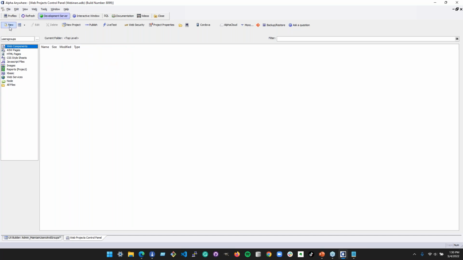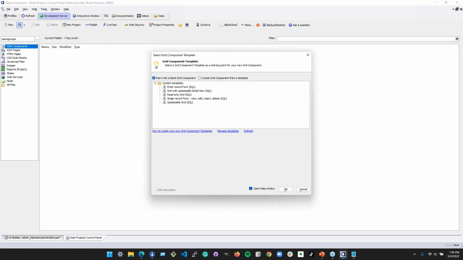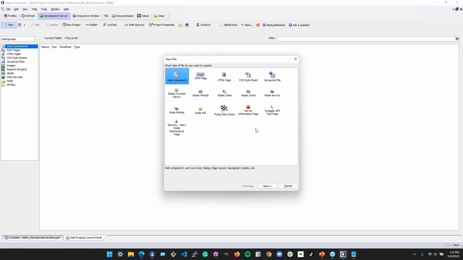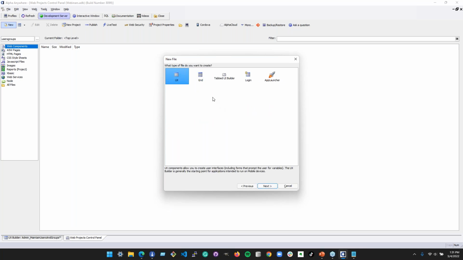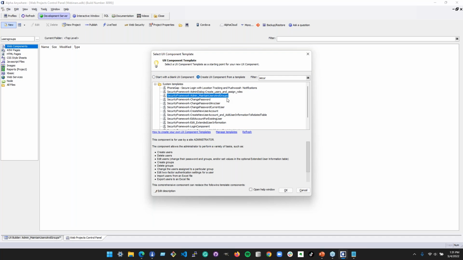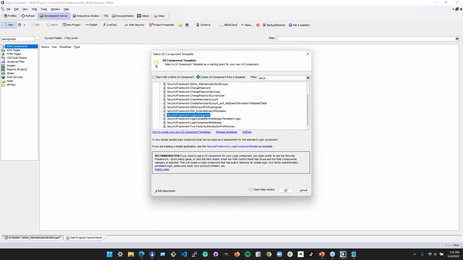So if I want to pick and choose what I want, maybe I have an existing app, or I want to swap out what I've got, all of those components that you saw are defined as UX components. And if you go in and create a new UX and look for security, here is our new admin maintain users and groups component. There's a login component. It's one of these three.